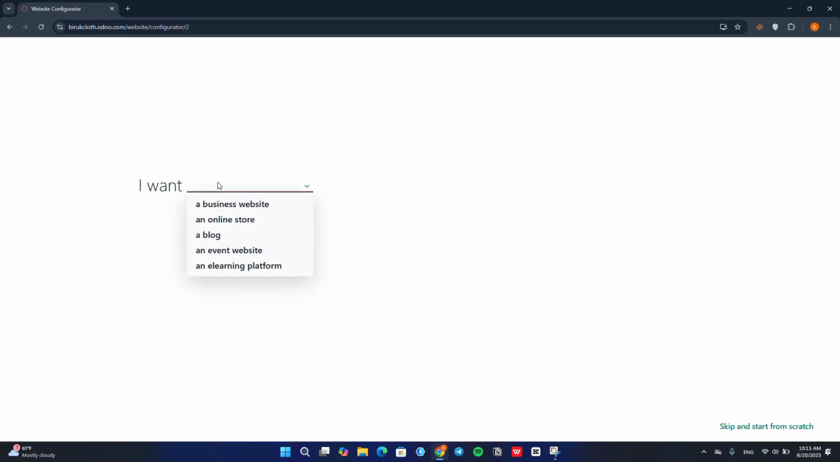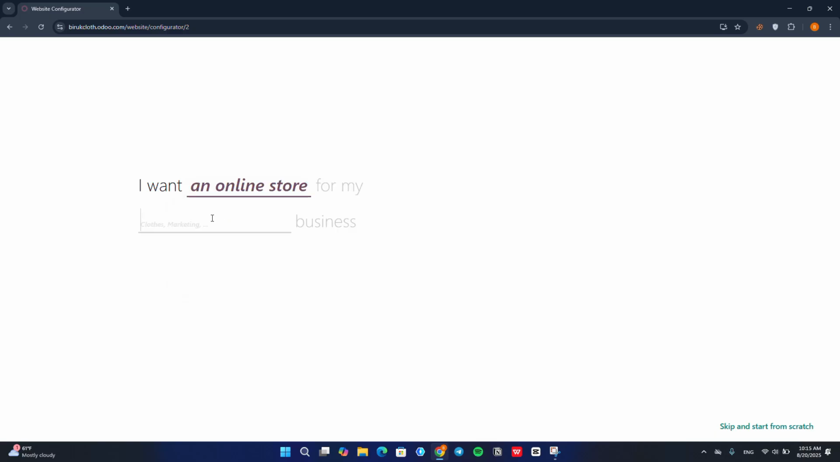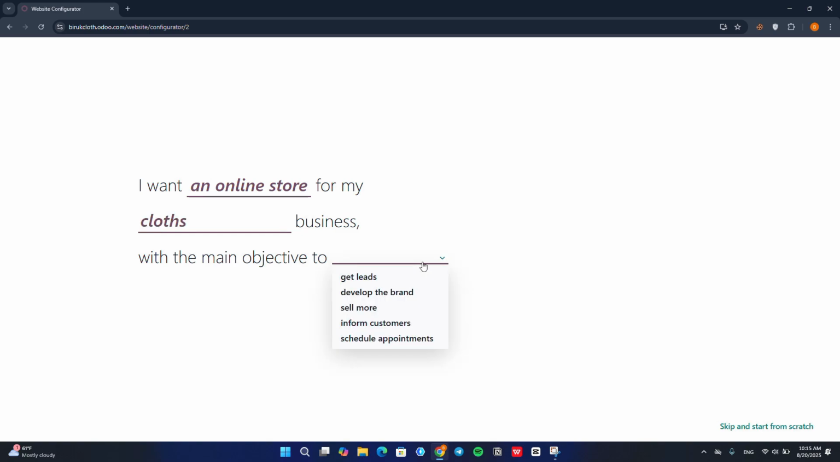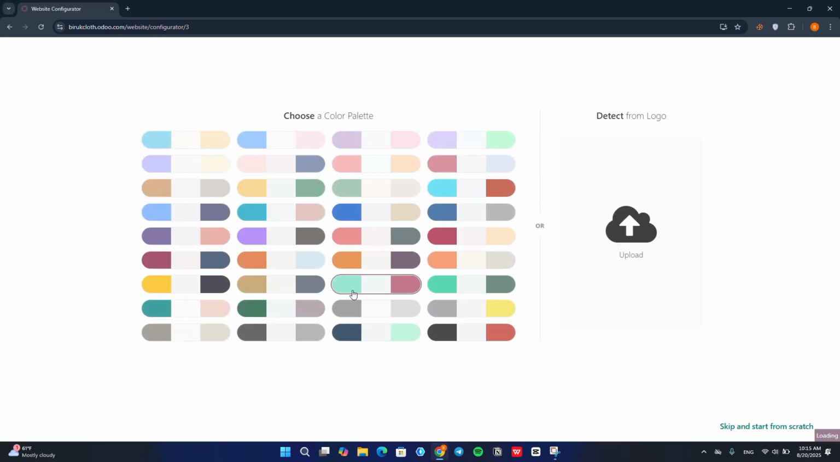Now type what you want. For example, let's choose an online store. Then write your business type. Let's type clothes. Then it will ask you what's your main objective. Let's choose sell more, then choose your color pattern.